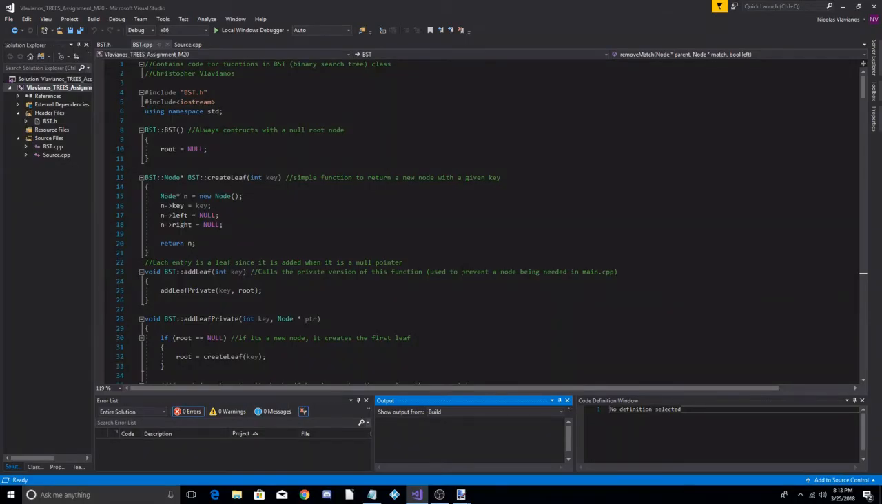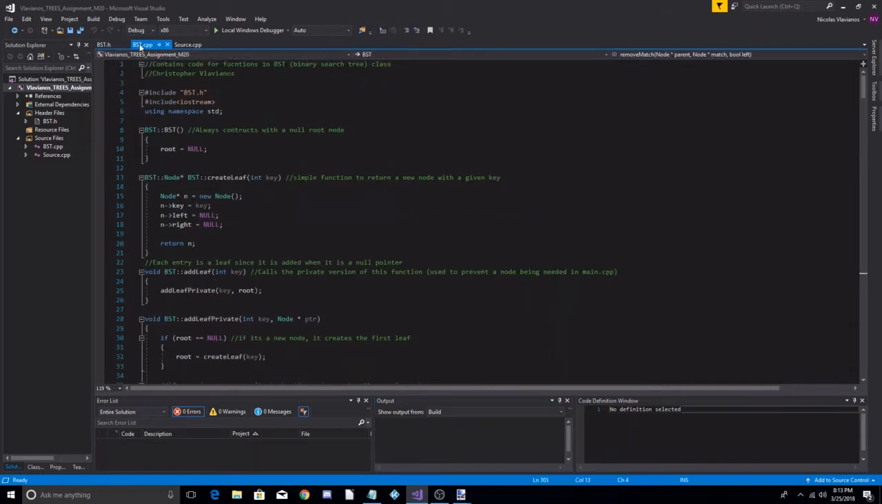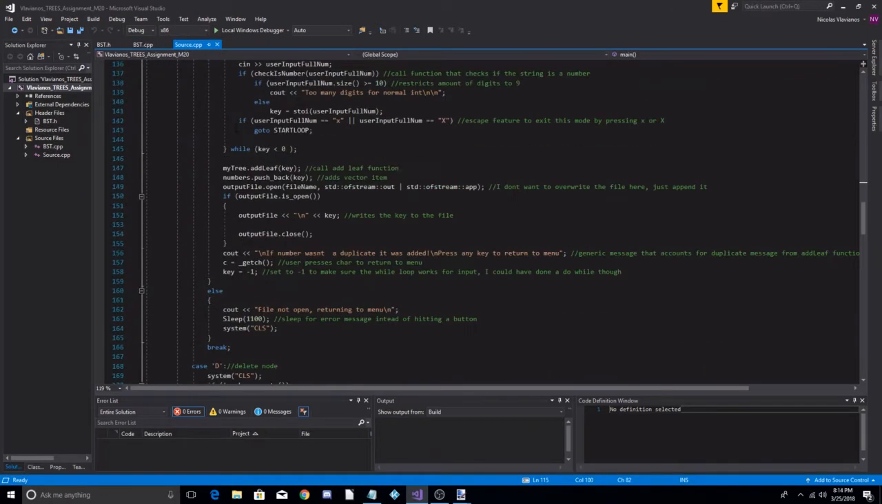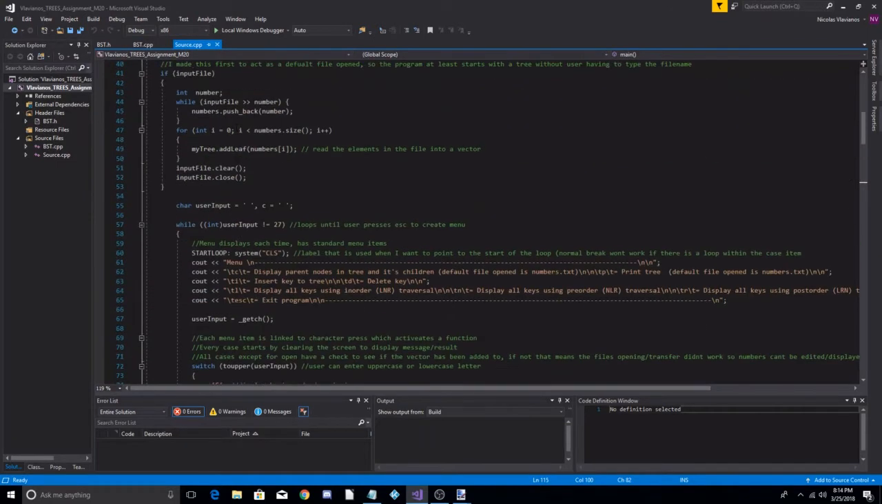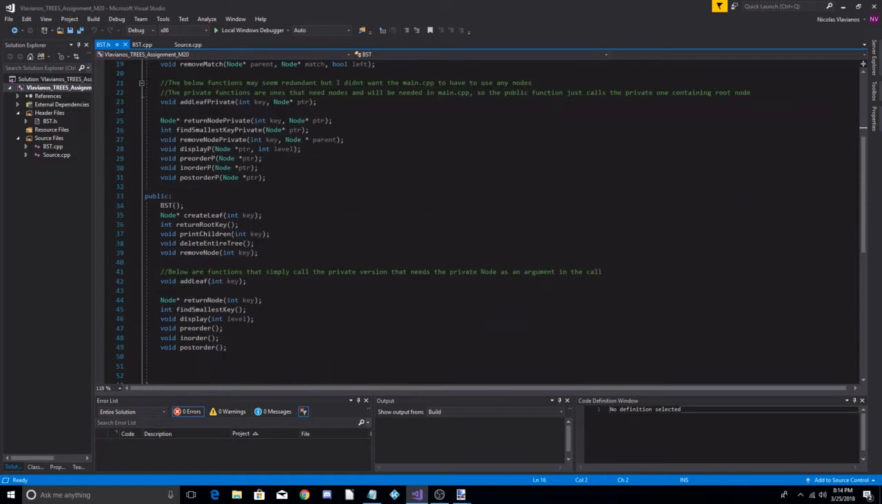Welcome to the video on binary search trees. To begin, I'll show a quick overview of my binary search tree header file and my CPP file. The source file is basically my interface for how I incorporated it, and I used file input and output. But the core, obviously the delete, add, print in order, and out order, are all in my .h and CPP files. So that's the core thing.